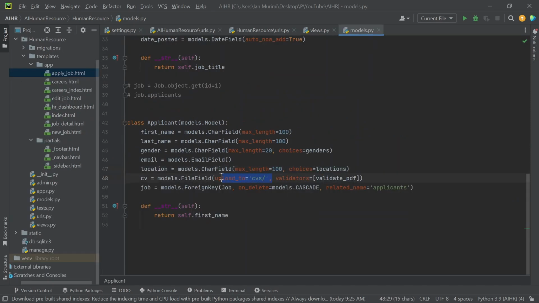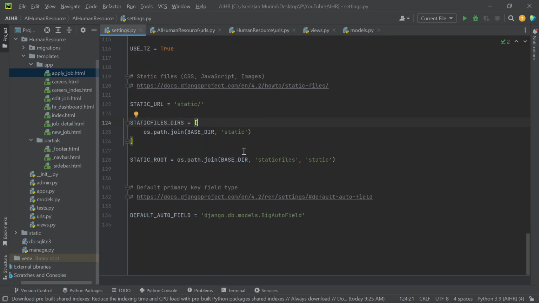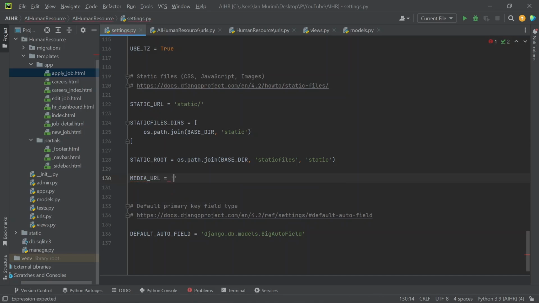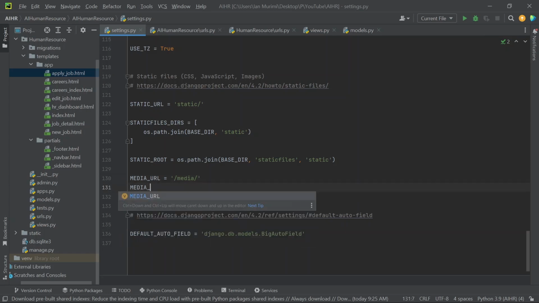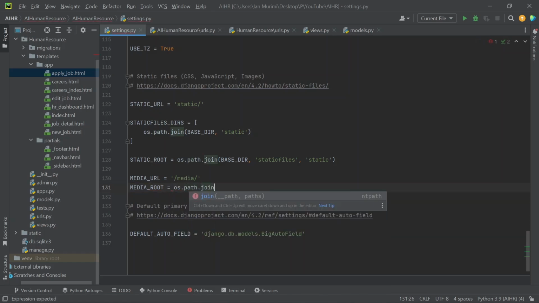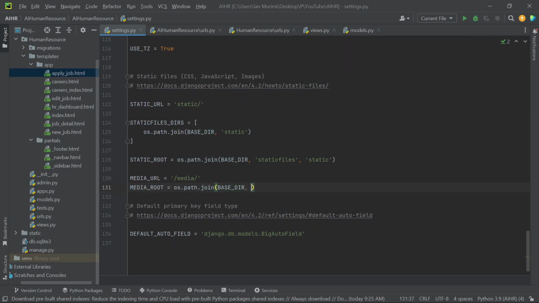After that, we need to specify where our media files will be uploaded. So in settings.py, after static root, you're going to create a MEDIA_URL, which will be equals to /media/, and we need a media root, so our MEDIA_ROOT will be equals to os.path.join, provide the BASE_DIR, and the media directory will be called media.